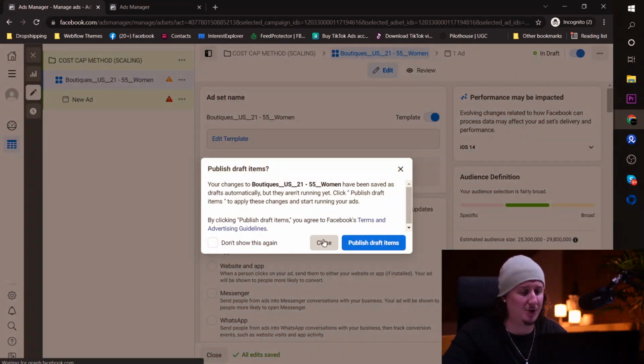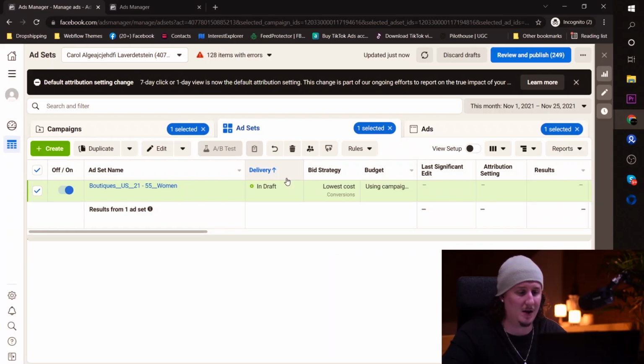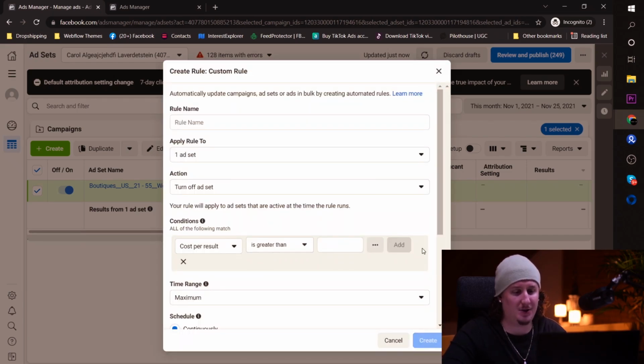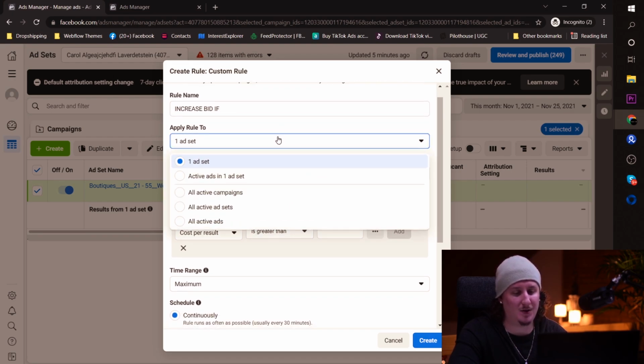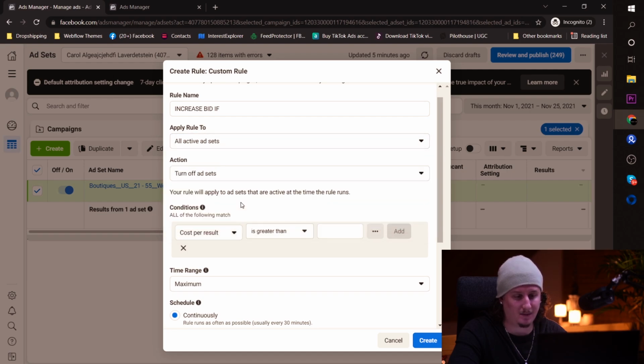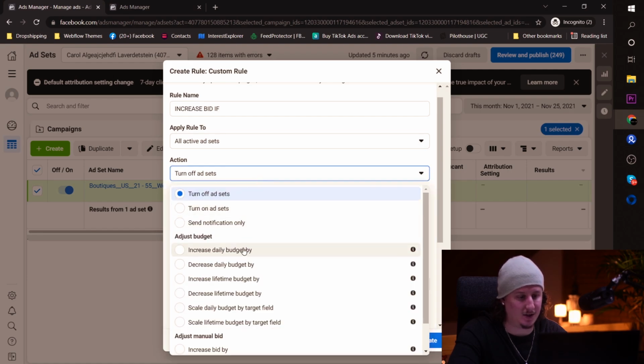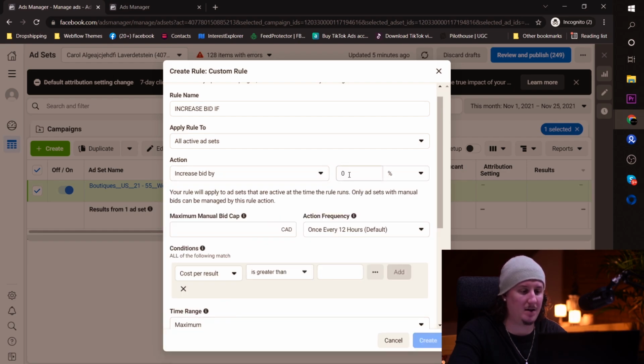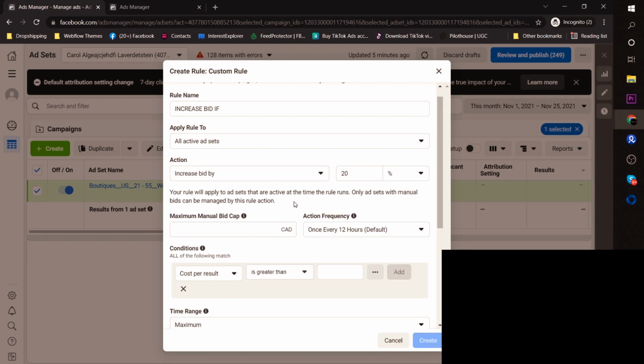The nitty gritty of this portion is the automated rule sets. Okay, so when you're creating rule sets for cost capping campaigns, it's pretty cool how you can do it. TikTok, I wish they did it, but basically what you're gonna set it to is increase bid if, okay? And right now we're just doing it to one ad set. You would do it to the campaign, okay? So all active ad sets. And then the action is to increase the bid, okay? So you're gonna increase the bid by 20%.